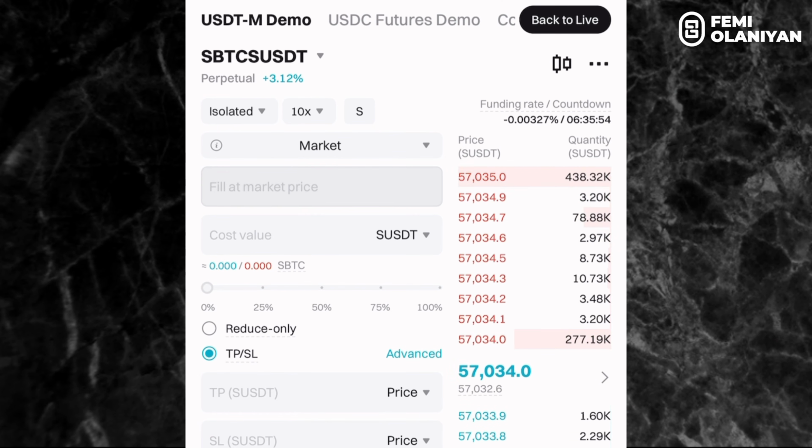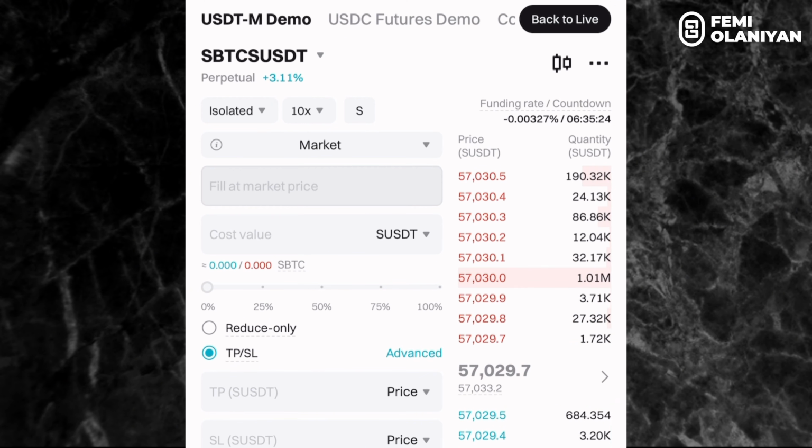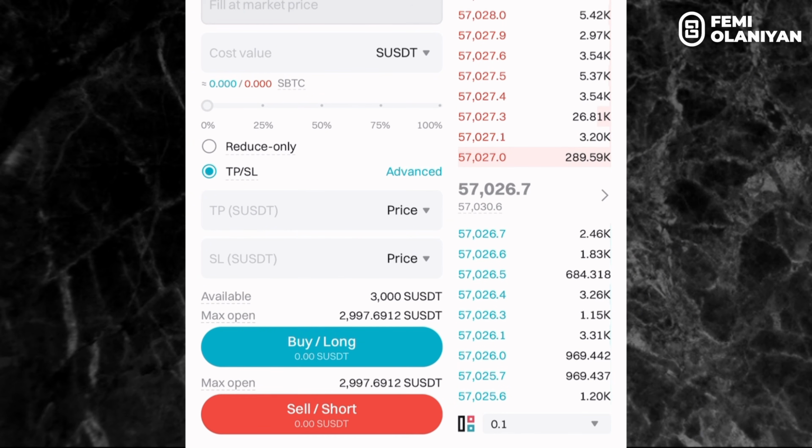Now, once you pick your trading pair, the next thing is to set your parameters and trade. I'll show you how to. But before I show you how to set your parameters, I'm very sure most of you will want to know how much Bitget is giving you to practice your strategies or for demo trading. Now, Bitget is giving $3,000 for you to practice your strategies. $3,000 for you to trade. That's the amount they are giving out to you in your wallet.